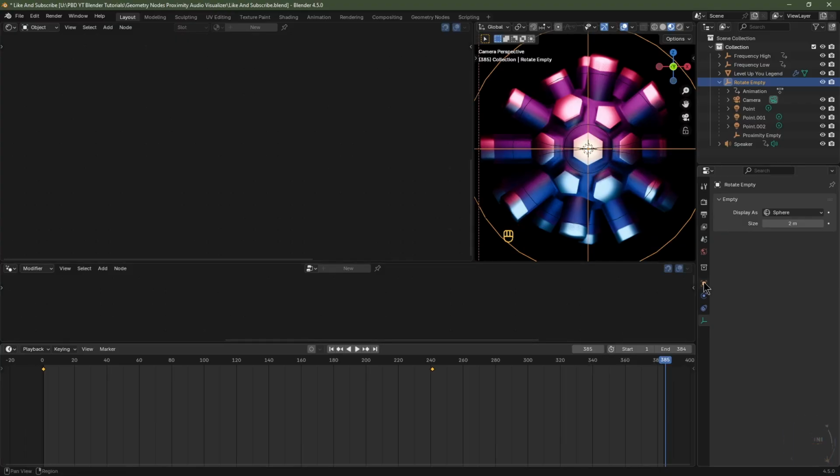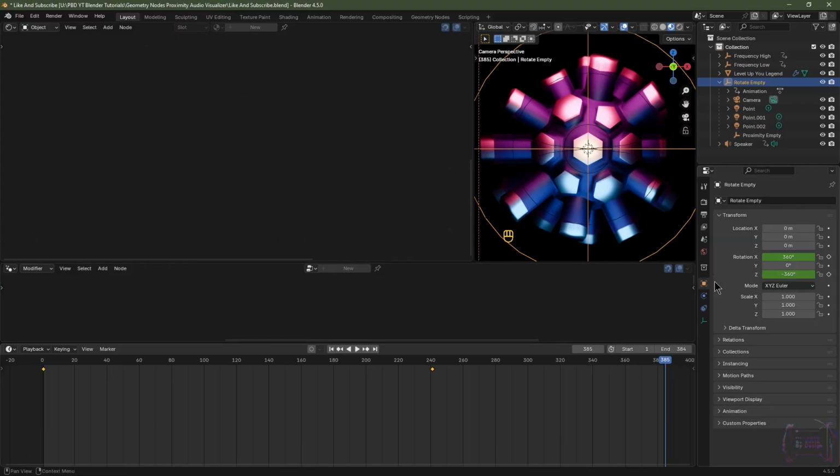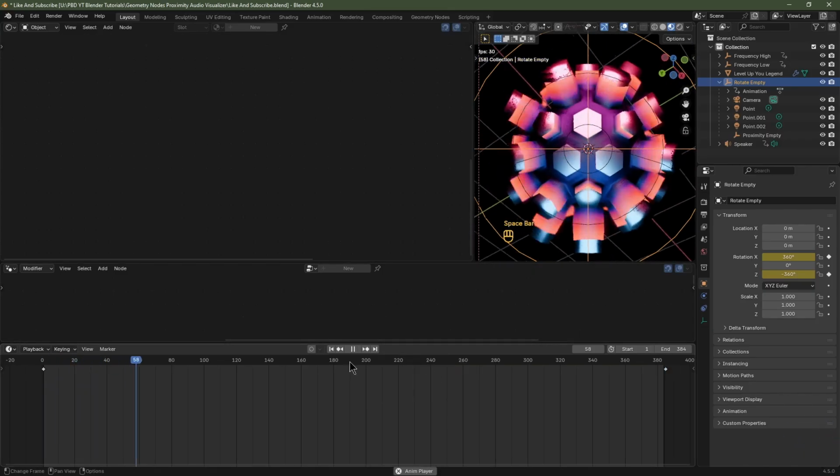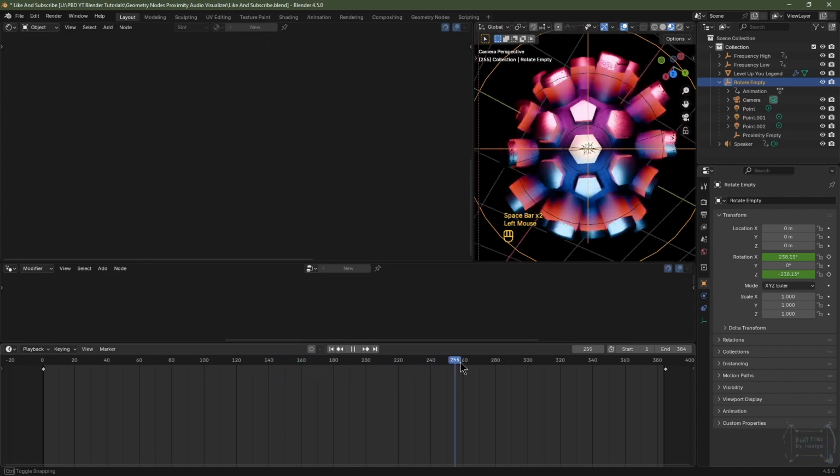I'm going to go to my object data tab over here, and I'm going to add keyframes for the X and Z rotation. I'll then box select the middle keyframe here. I'm going to hit X, and we'll delete the keyframes. So now this rotate empty object should rotate 360 degrees throughout the entirety of the animation.